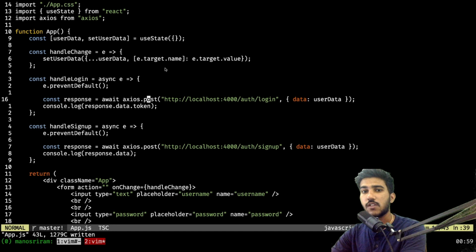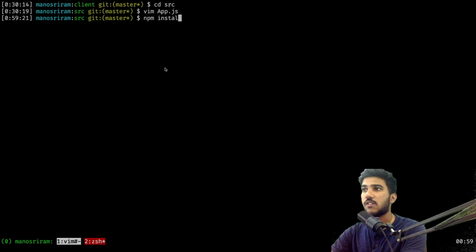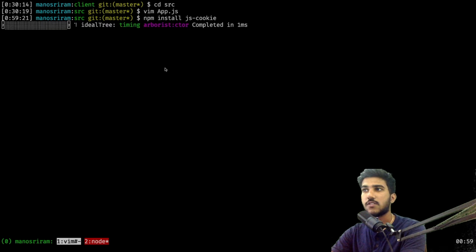And we can set the cookie using some third-party module. You can set the cookie which we are receiving from the backend. To that, we need to install a module called js-cookie. This is used to set and get cookies. You can also remove a cookie if you want. It all deals with cookies in the browser.